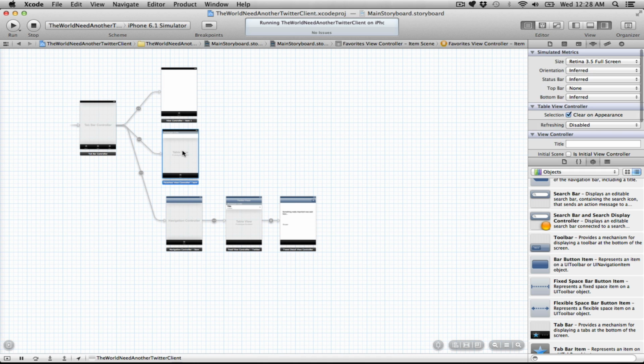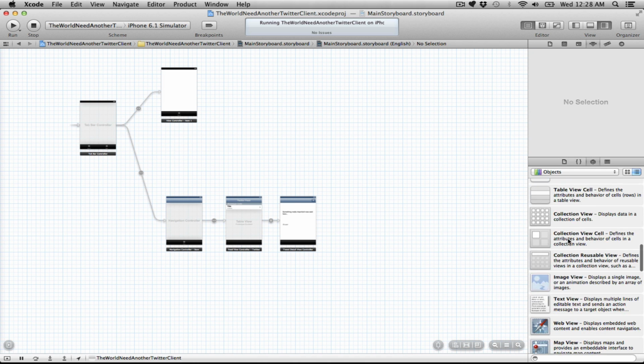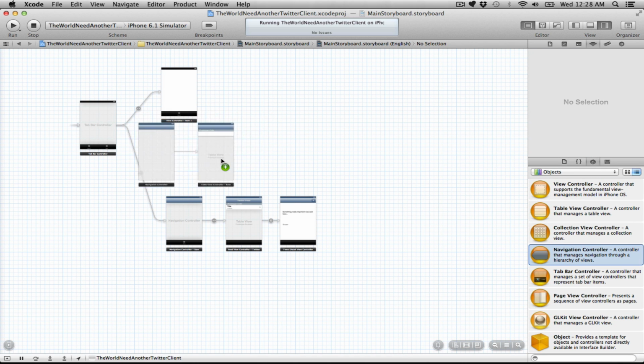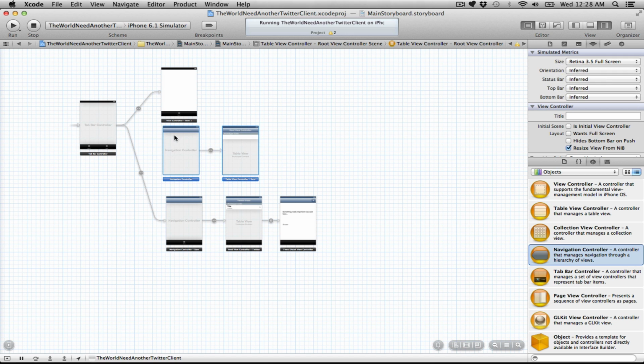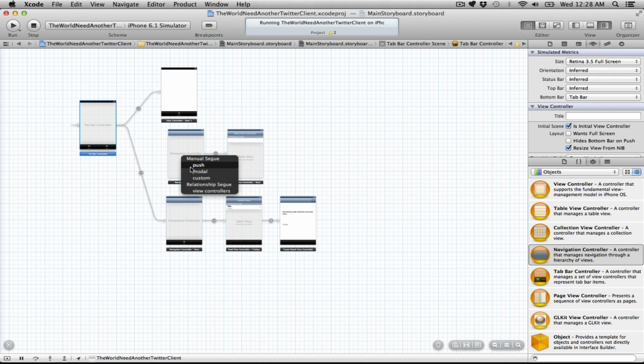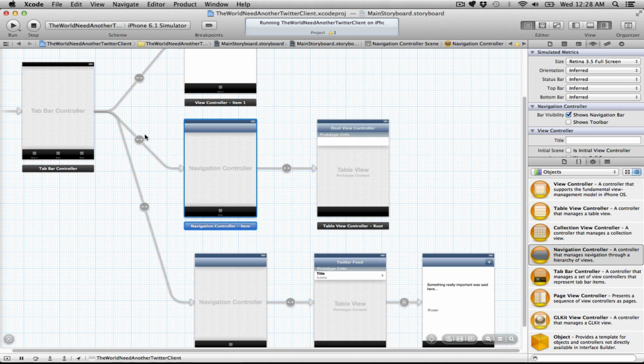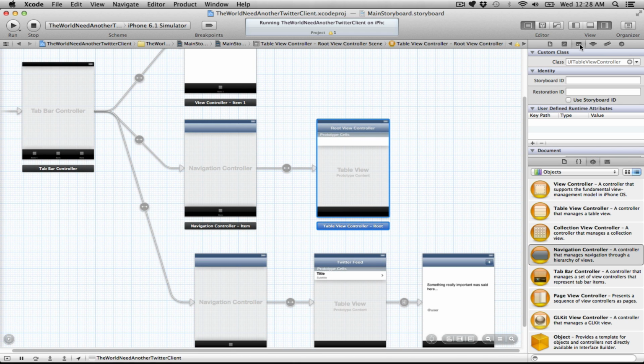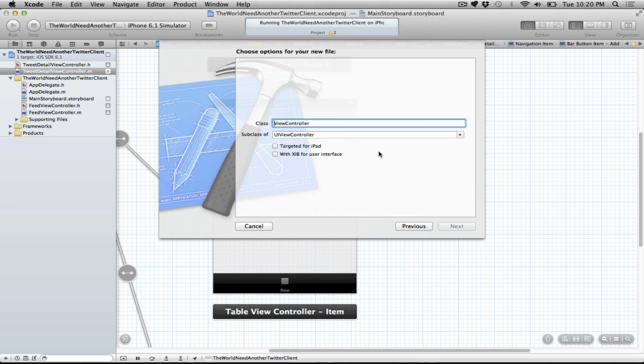Back in Storyboard, we're going to update our favorite table view controller. We want to put the UI table view inside of a navigation controller so that we can have access to the navigation bar. We'll drag out a navigation controller onto the storyboard and make the connections. Next, we'll add a custom class favorites view controller.